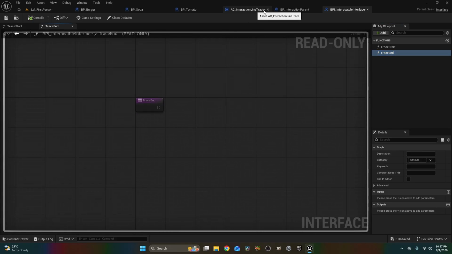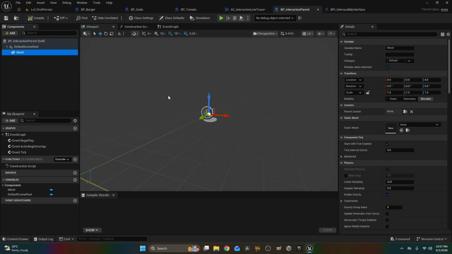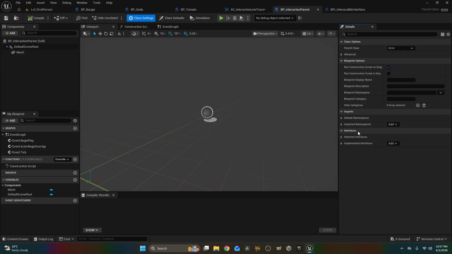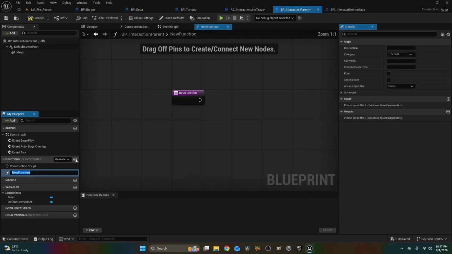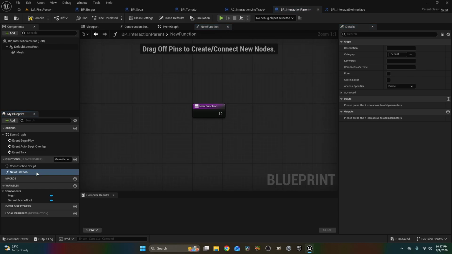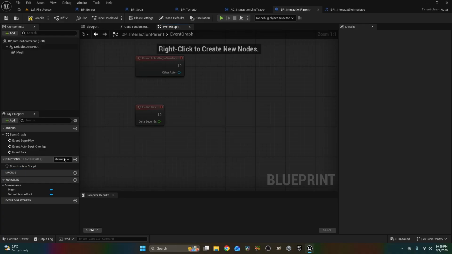Now we're going to come back to our interaction parent. So remember, that's where we just have our mesh. And over here under class settings, we're going to scroll down to where it says interface. Now, before I do this, I want you to pay attention over here to the left-hand side. If we were to create, let's say, a function, we can see how our function shows up here. So keep an eye out on this side of the screen.